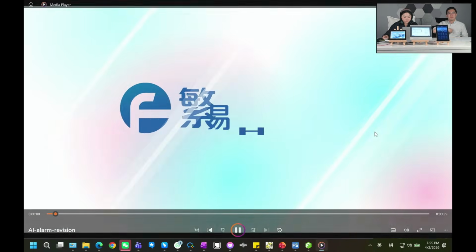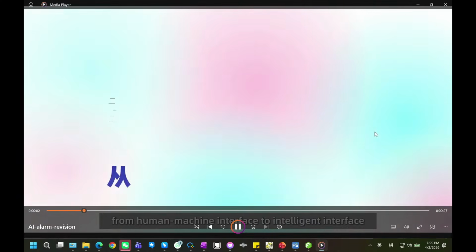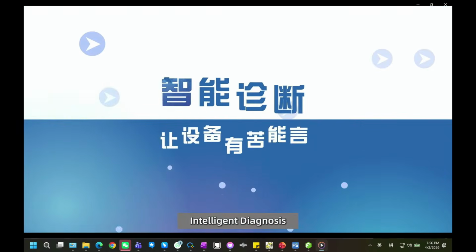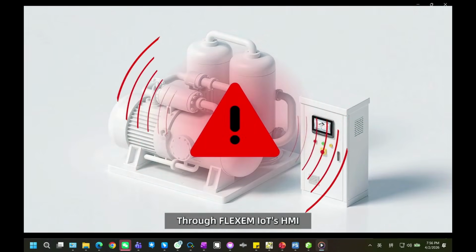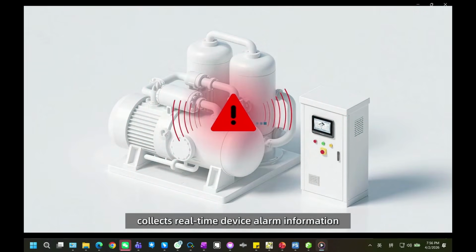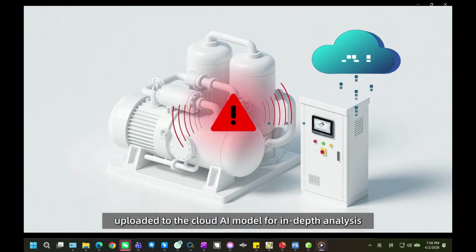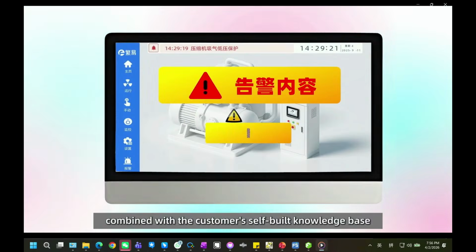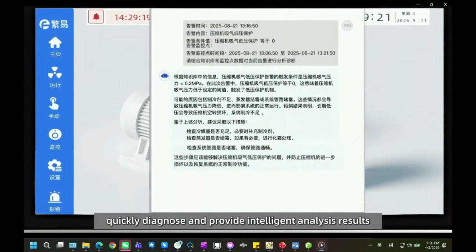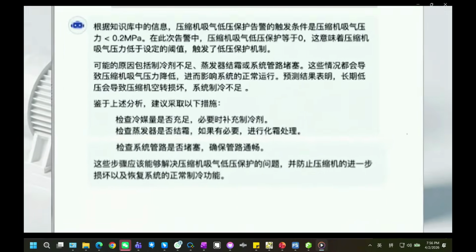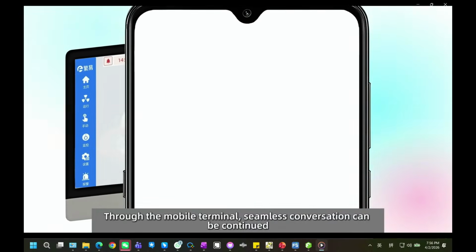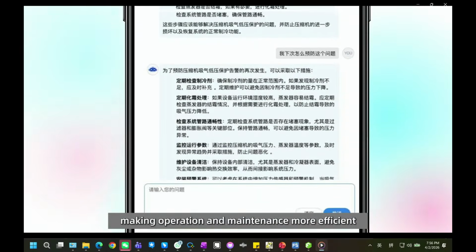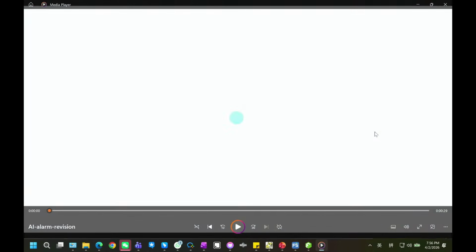Because this functionality is not released yet, we prepared a video to show you how it works. FLEXEM HMI, from human-machine interface to intelligent interface. Intelligent diagnosis through FLEXEM IoT's HMI collects real-time device alarm information, uploaded to the cloud AI model for in-depth analysis. Combined with the customer's self-built knowledge base, it quickly diagnoses and provides intelligent analysis results. Through the mobile terminal, seamless conversation can be continued to deeply explore the device alarms, making operation and maintenance more efficient.